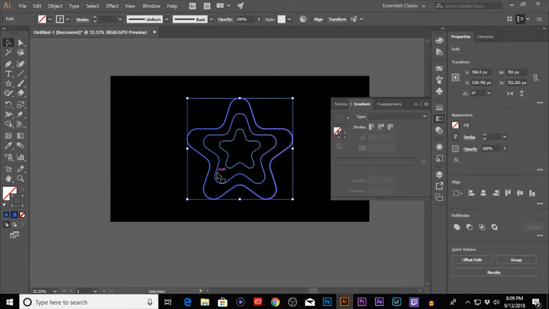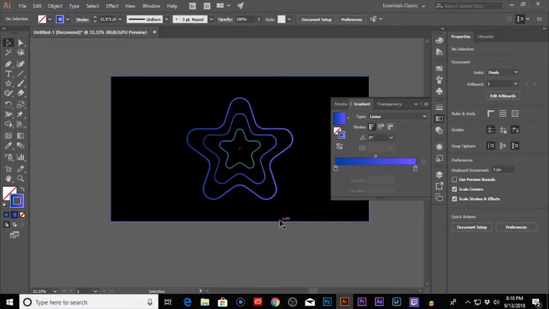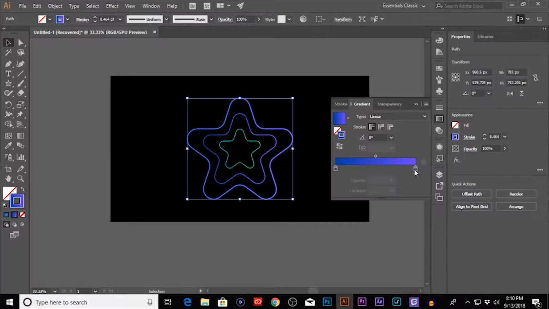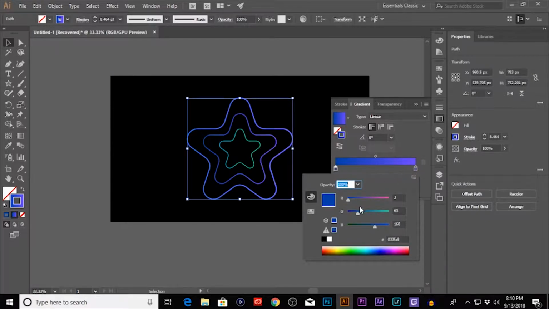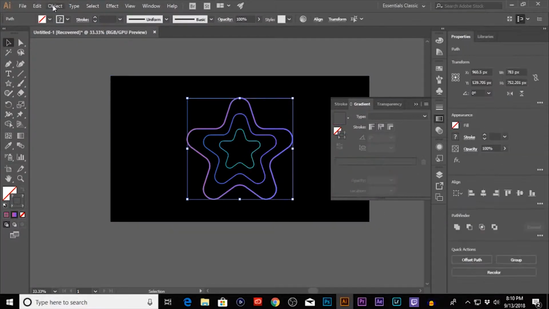If you guys are wondering what my document size is, it's just a standard 1920 by 1080, nothing special. And what I'm going to do, actually, we're gonna change this color as well. And for this, I can go from reddish pink, so something like that would be cool. So this is the next step.